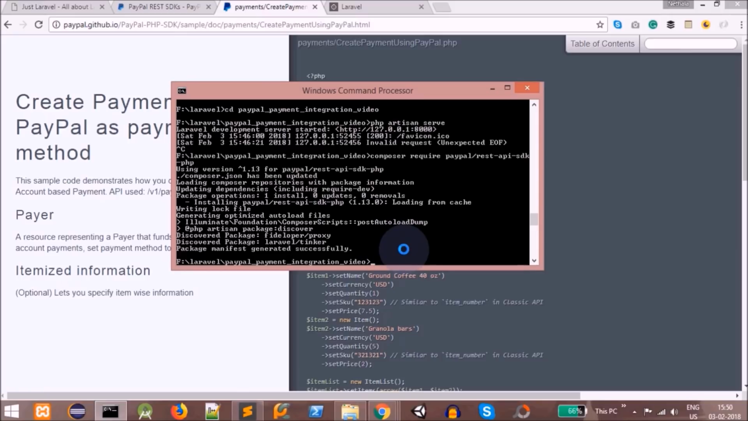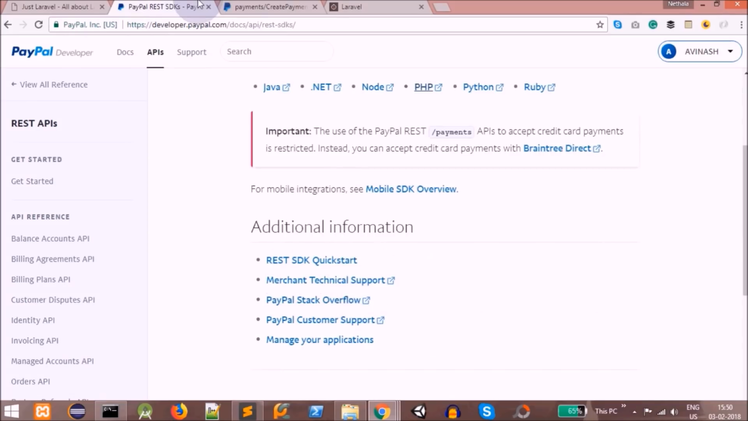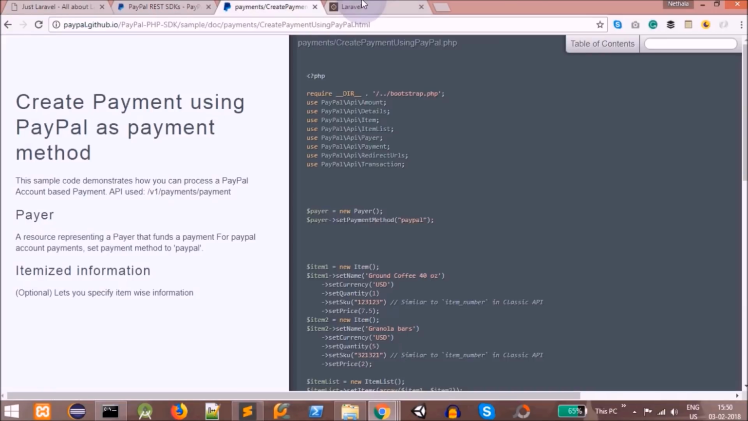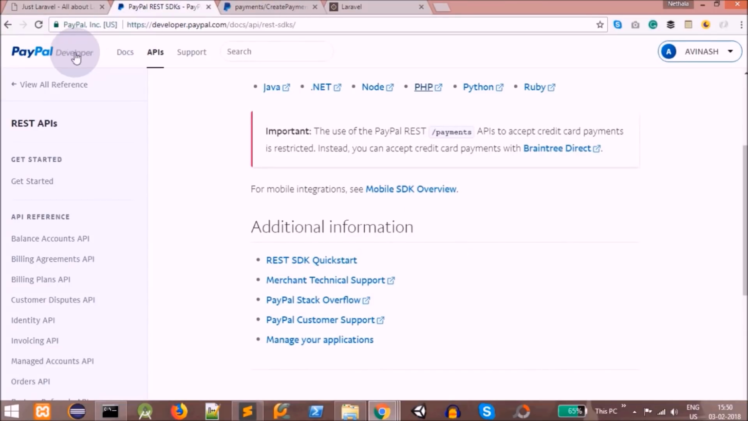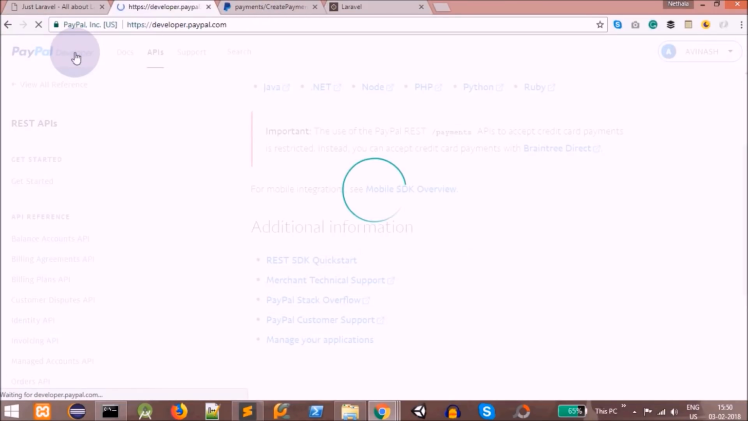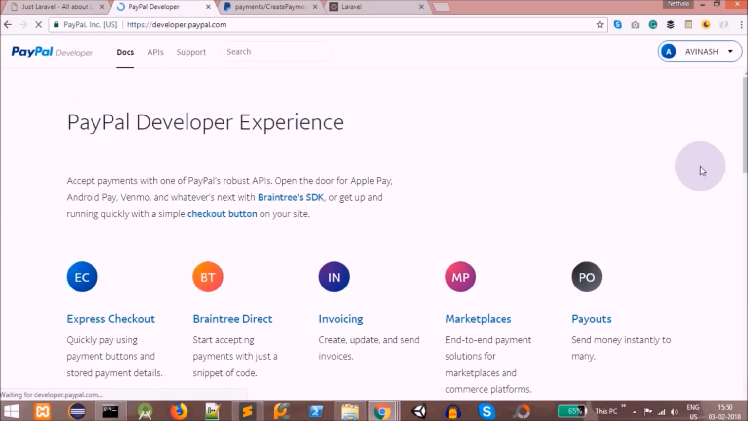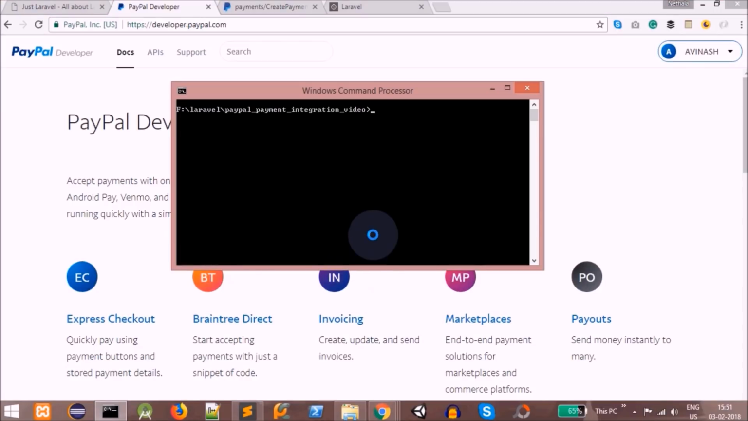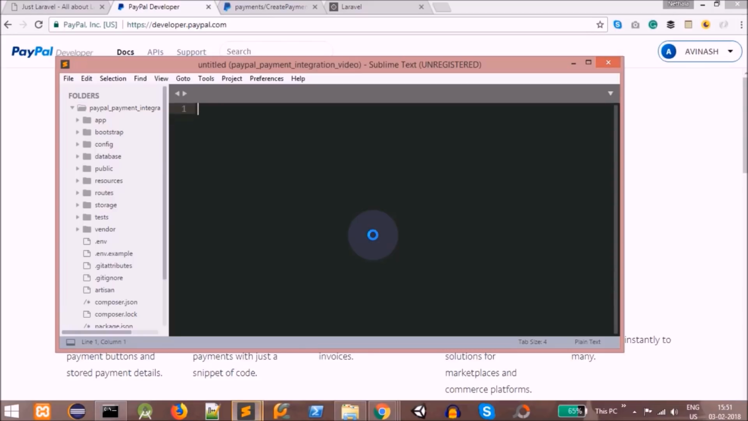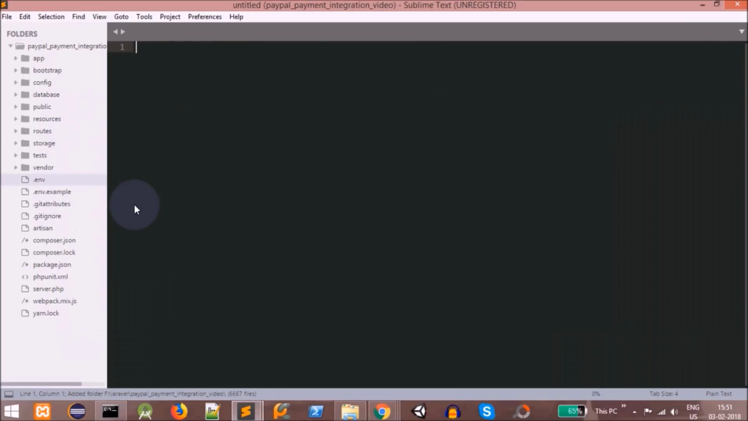So now what we need to do is copy these credentials, the client ID and client secret, and paste them in our application's env file. So let's open our application in Sublime. This is our application in Sublime Text Editor.